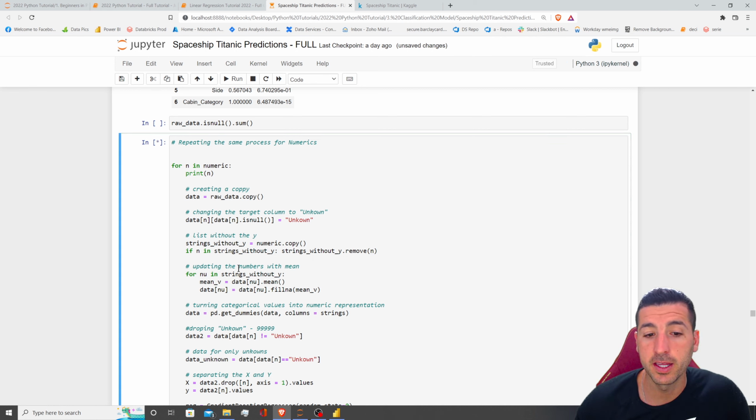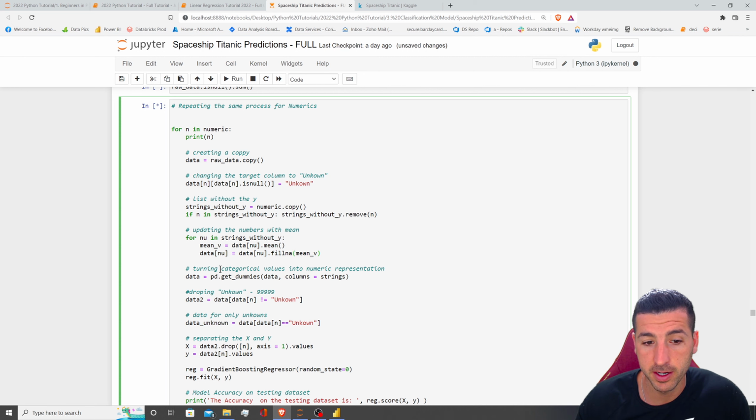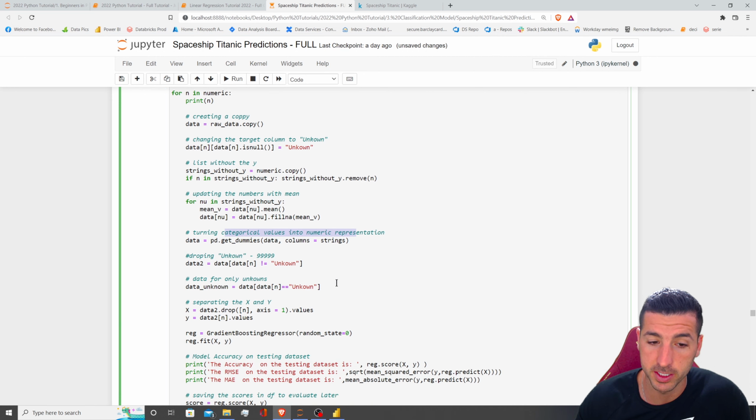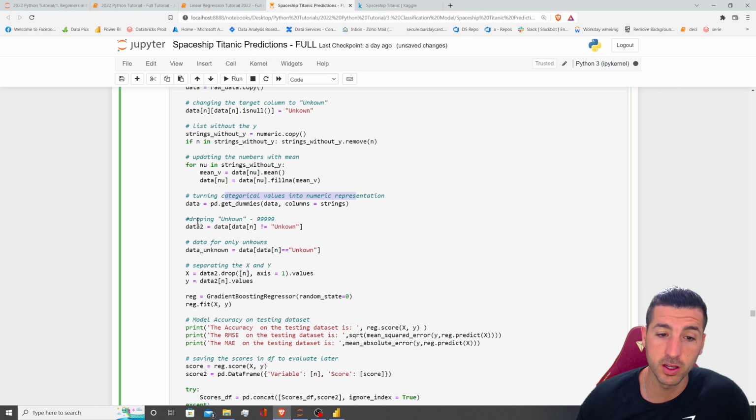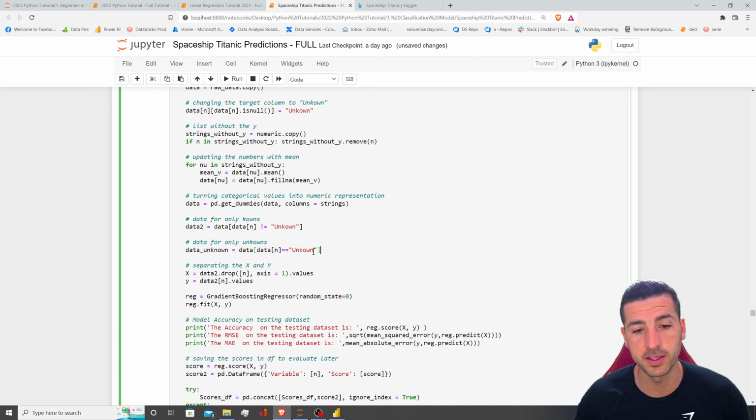Then we are updating the numbers apart from the one we are trying to predict with the mean. Then we are turning categorical variables into numeric representation. Then we are storing all the data. Actually, this should not be here. So we are creating a data frame. This is actually data for knowns, not unknowns. I had the wrong title there. So this is the data for only knowns, not unknowns. Then down here we create the same thing but for unknowns, so data unknown.